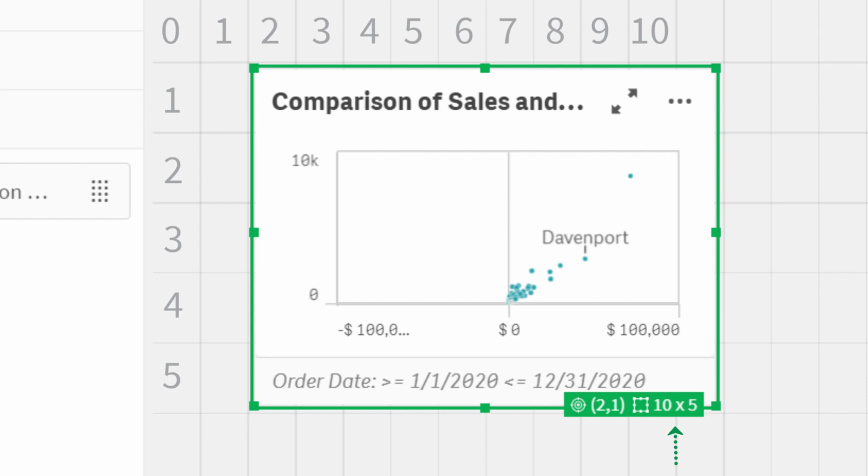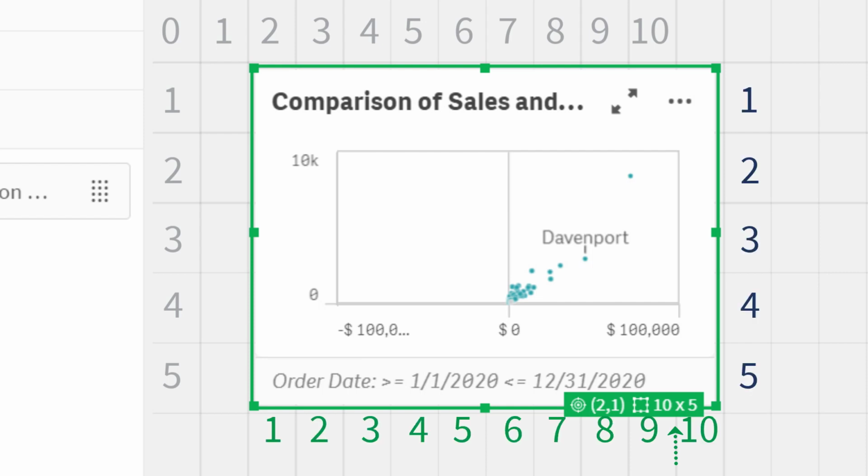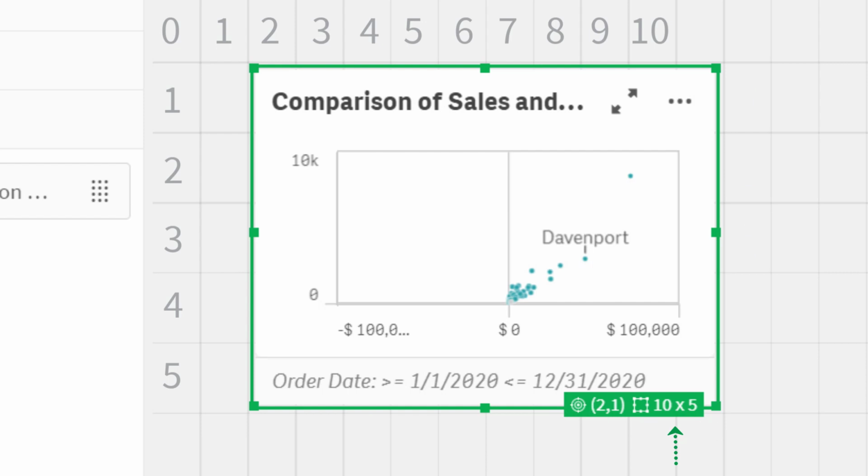The second marking represents the size of the object in grid squares. You can see that this chart object is 10 squares wide by 5 squares high. Knowing the location and size of your objects on the design grid can improve dashboard design and the placing of new objects on the canvas.